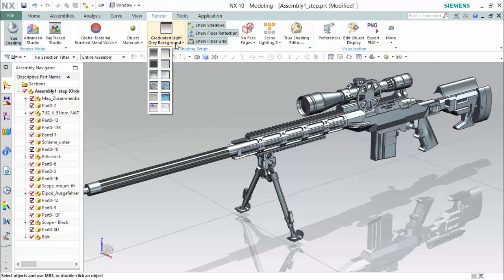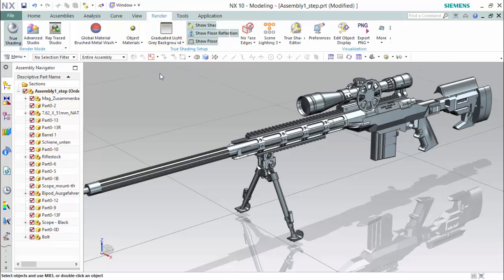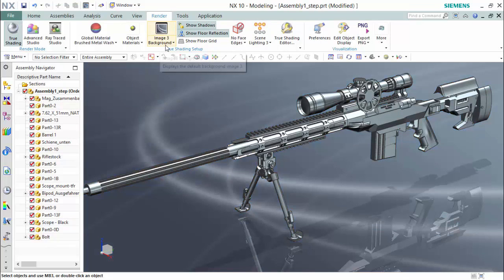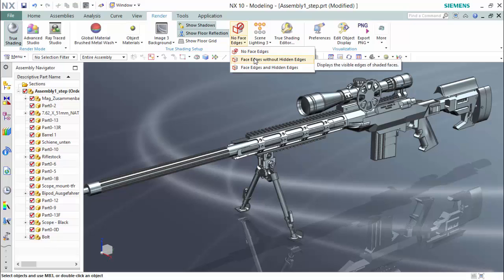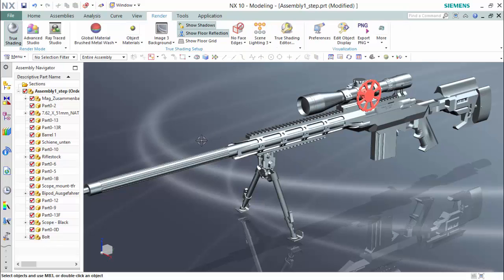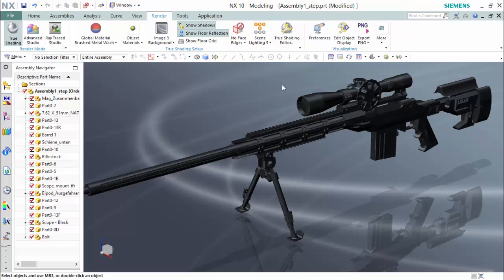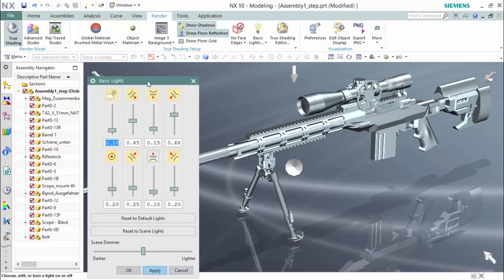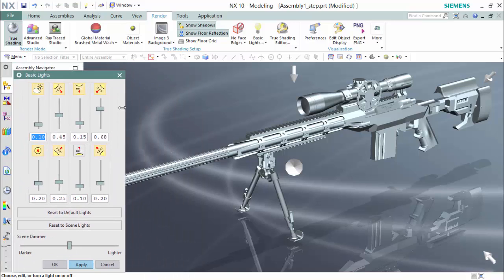You have different options for several types of backgrounds. You're able to choose if you would like face edges with hidden lines to show or not. You are able to choose between 5 preset scene lightings, or even go to basic lights and do a custom setup between 4 lights and an ambient scene brightness that can be altered between lighter or darker.